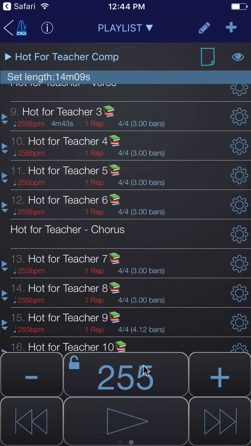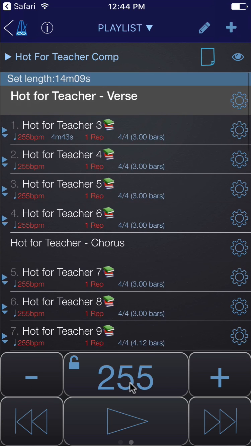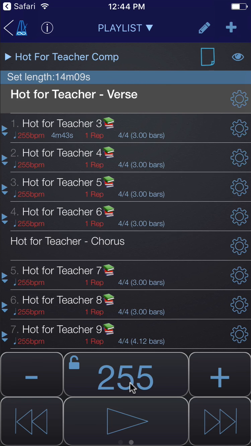So that's just a quick way of being able to replicate sections without having to add all of these individual presets multiple times and drag them around within here. So hopefully that will help anybody who wants to create larger songs within PolyNome.